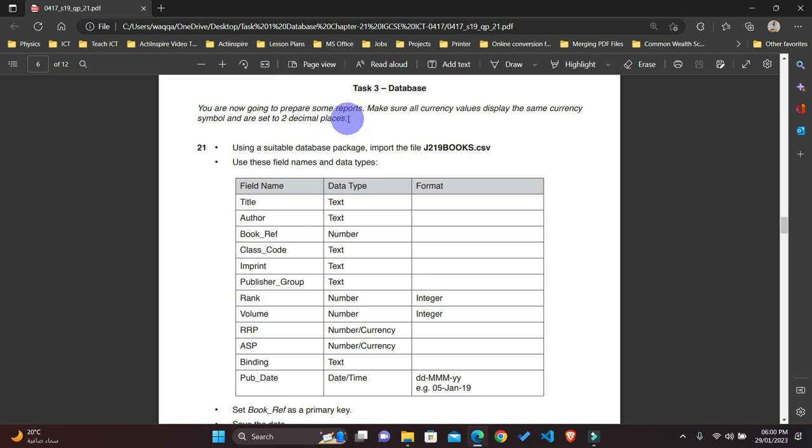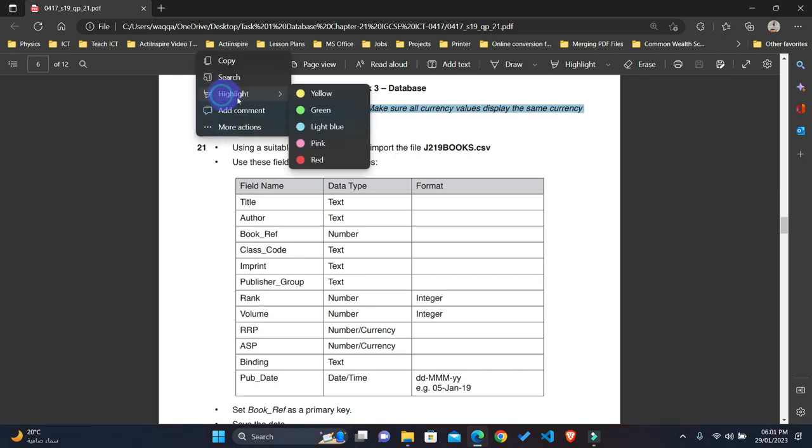Some of the students, I have seen them, they ignore this statement that is in italics. Never ignore that. It has to do something with the formatting. And in this case, this formatting is related to currency. So keep this in your mind while dealing with the currency.